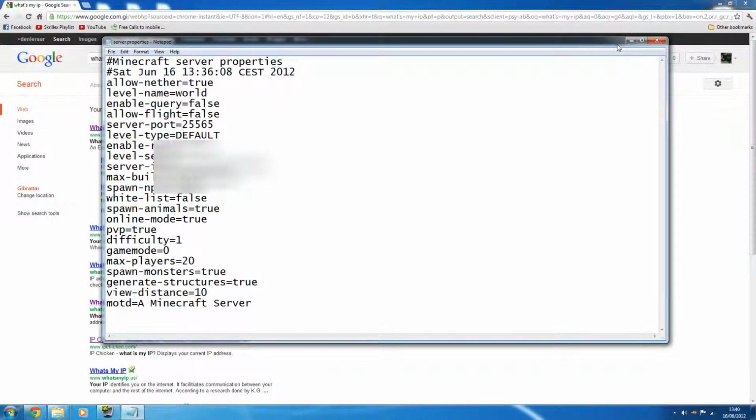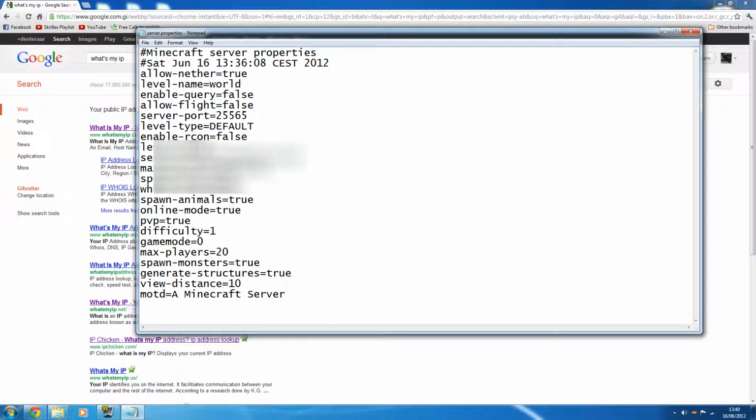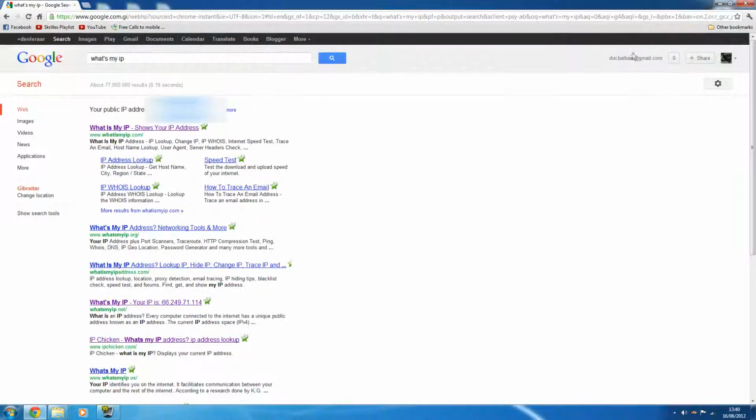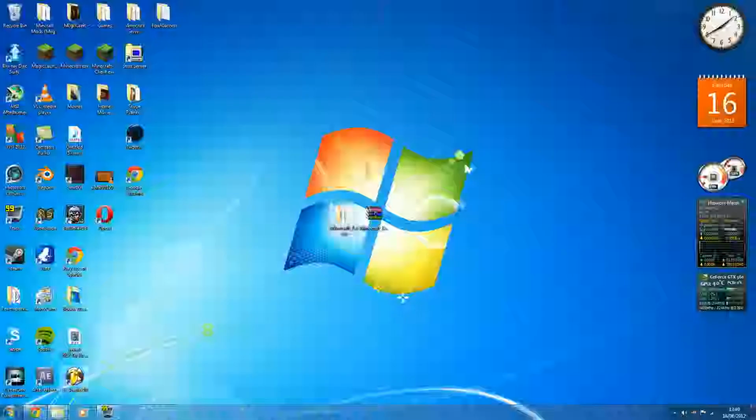So that's it. When you want people to join your server, all you have to do is send them the IP and they can join. Very simple. And that's it, guys.